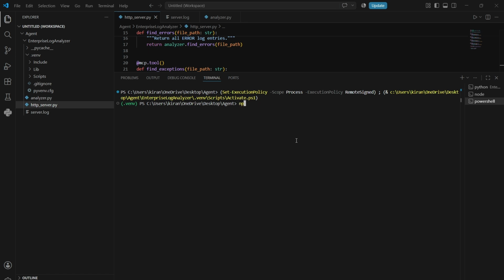First, check the ngrok version installed on my system. For that, you just need to run the command ngrok version. Here you can see ngrok version 3.39 is installed on my system. You need to have at least 3.20 to connect our MCP server with ngrok. Now go to our folder, study, and enterprise log analyzer.